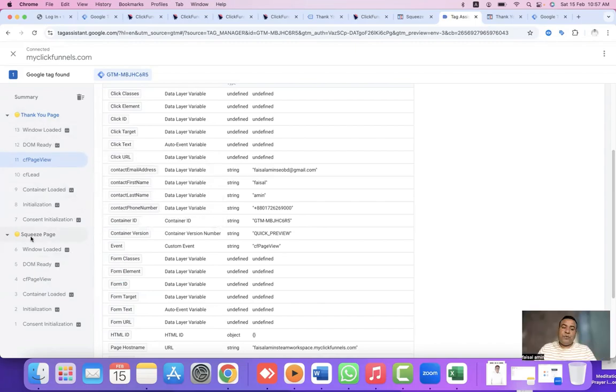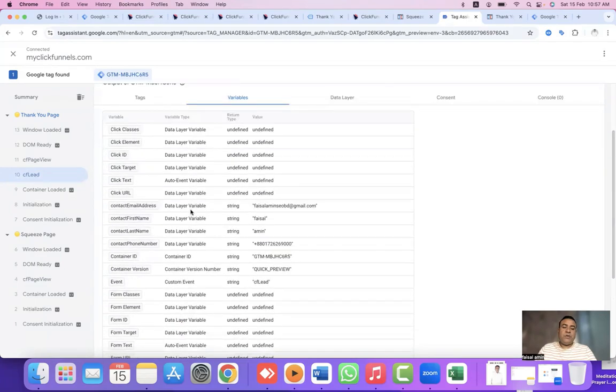And if we go to our lead form page, here also we can find all of the information, and in the CF lead event we can find all the user information which we have to implement in Google Tag Manager. So you can understand how to scrape all the user information from the lead forms. So now the question is, how do you implement all the user information for your Google Ads or Facebook Ads?